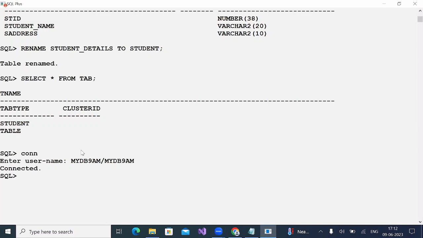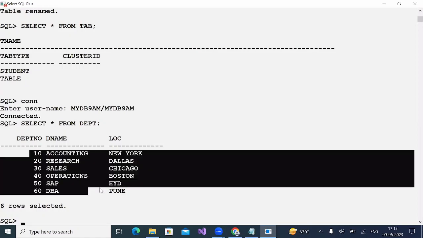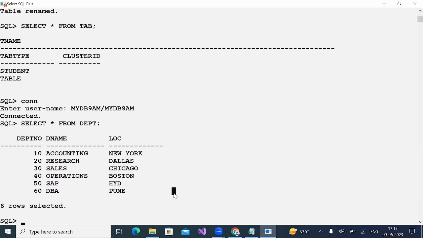Connected with MyDB 9 a.m., I call one of my tables, DEPT. This is one of the tables in my MyDB 9 a.m. user account. Now on this table, for example, you say, sir, I don't want to delete all rows, I want to delete a specific row. So I'm using the truncate command: truncate table DEPT where DEPT number is equal to 30.